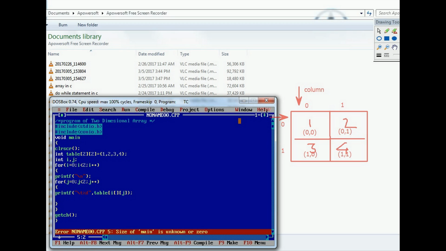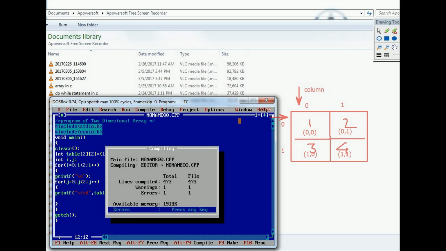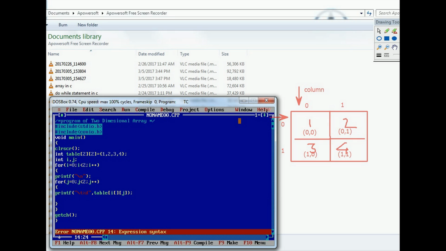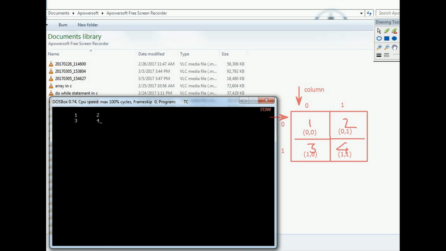After running this program, there is an error, a missing opening bracket. Then I compile again, and there is one more error, something missing. Then I run this program again and the output is this, in table format: 1 2 3 4.